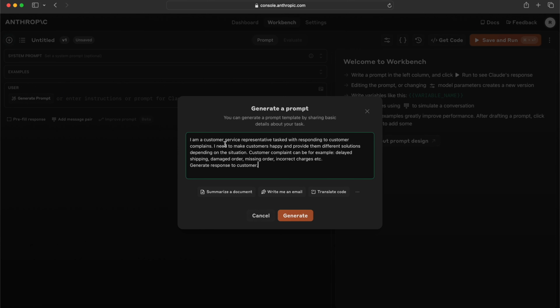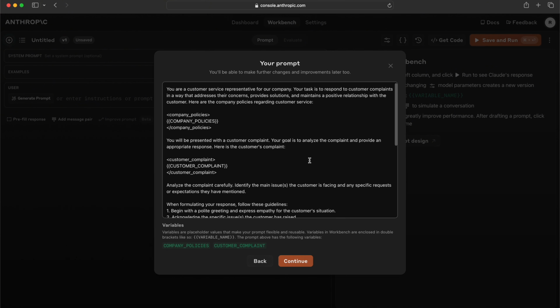Here we have to provide as much information as we can. You don't need to know any prompt engineering techniques. This tool is utilizing advanced techniques behind the scenes. So let's click Generate. What this tool actually does is generate a prompt template.